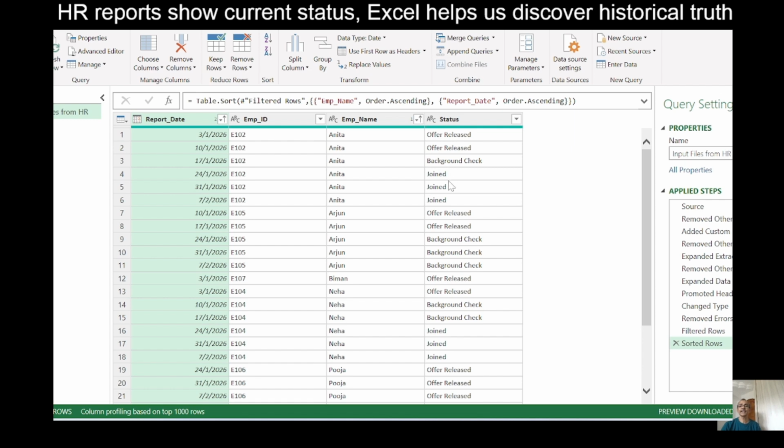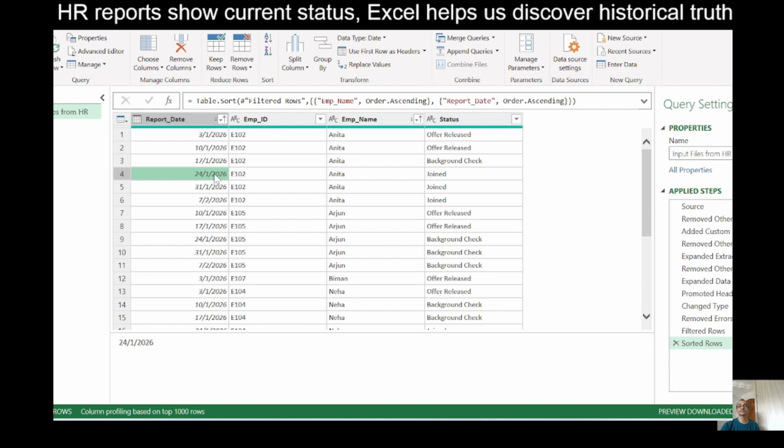Similarly, for joining date, once the employee joins, every report since then will show them as joined until he or she leaves the company. So among these three days, joined, 24th will be her joining date. Similarly, for Arjun, he has got background check in three reports, 24th, 31st, and 7th. So actually, his background check was done on 24th. All right.